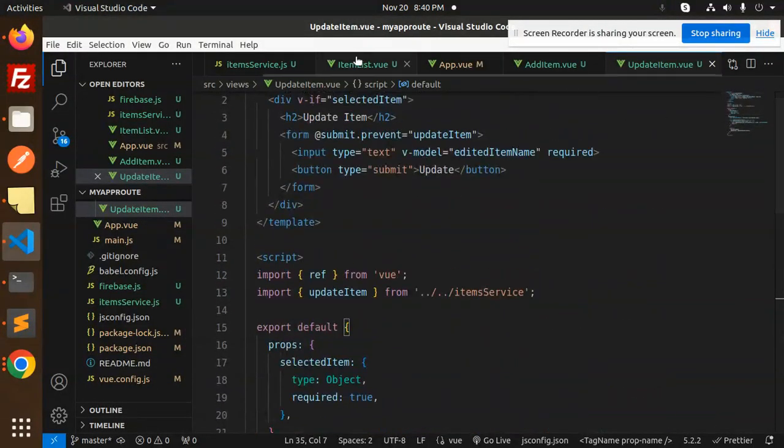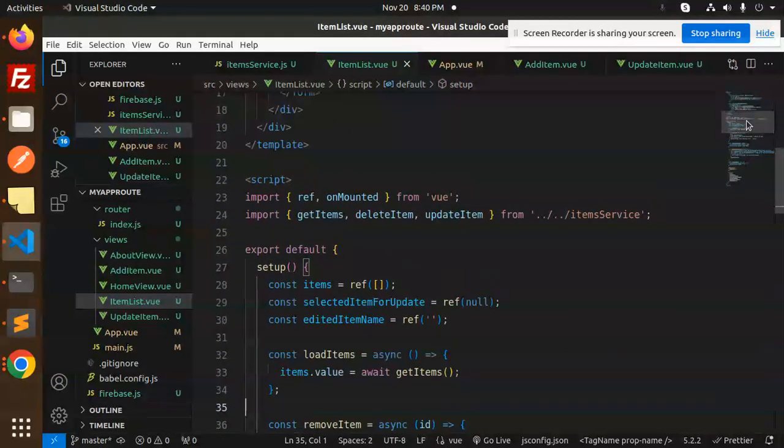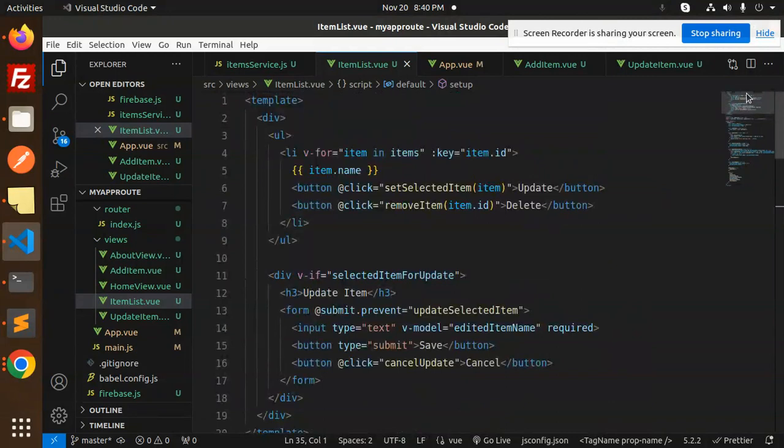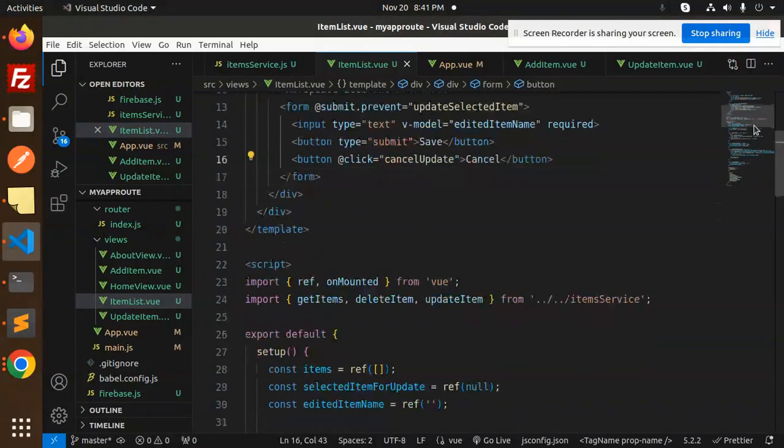Then we have a list, item list view. Okay, where we have all the list fetching the data, right? So here we have all of the things. Okay, then we have a listing of the item name. We're getting the item's name over here, set selected item and delete. Okay, then here we have the update item which comes below over here with the input field. Then we have a save and the cancel button.